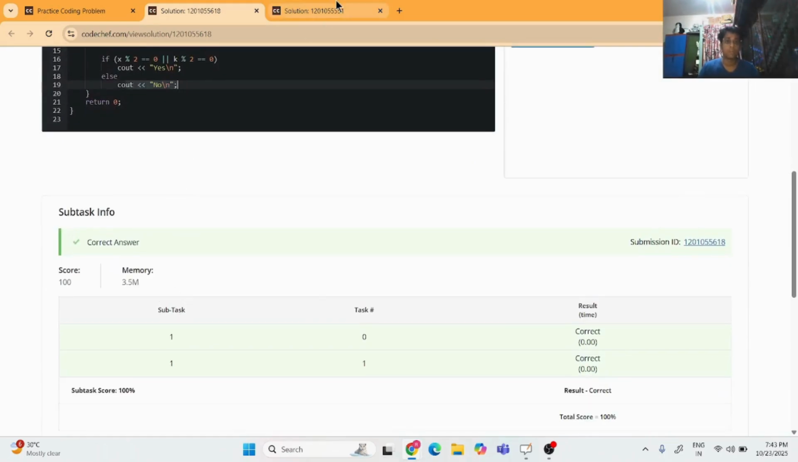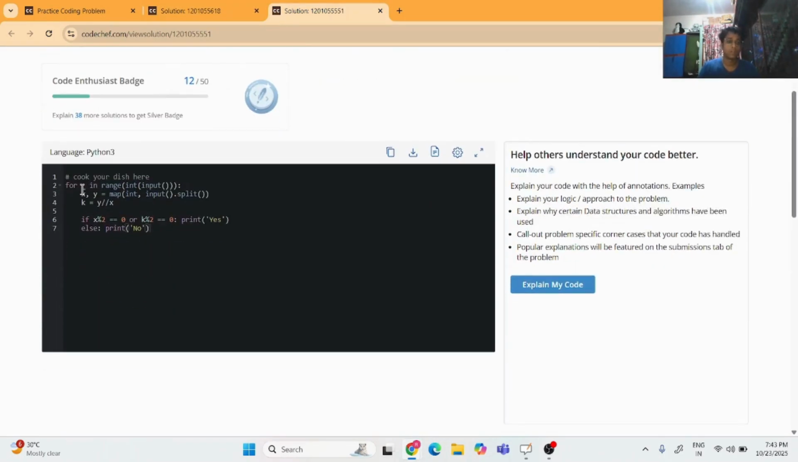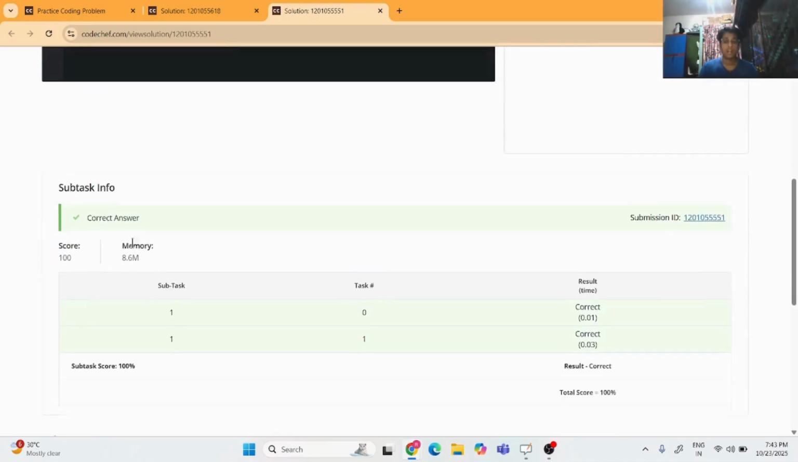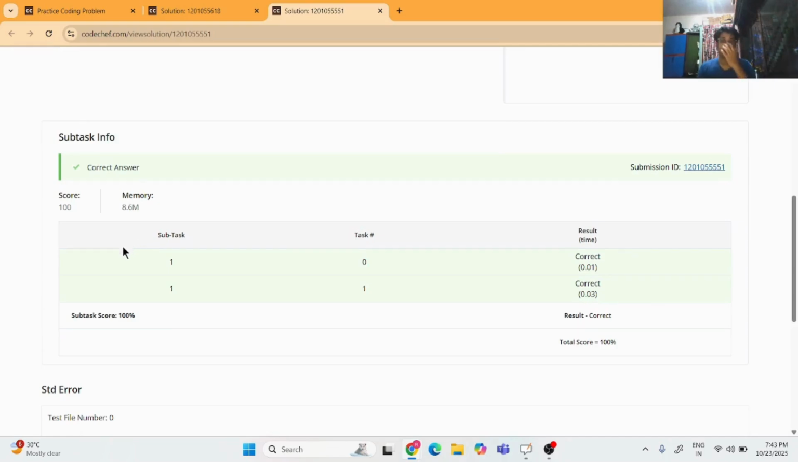Now let's move toward the simple Python code. So this is my simple Python code. I took the input for all the test cases as well as x and y. I initialize k equal to y by x. If x modulo 2 equals 0 or k modulo 2 equals 0, in that case I will print yes. In all the other cases, I will simply print no. And as you can see, guys, I have got my Python code, right? So guys, I think the solution, the code and the approach are pretty much clear.